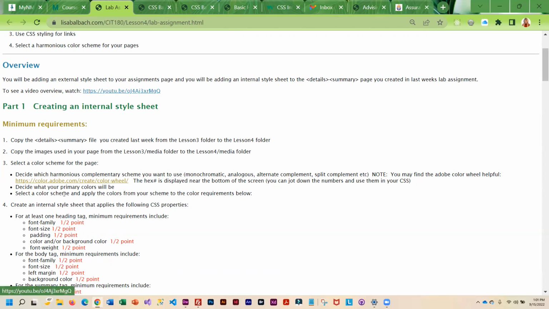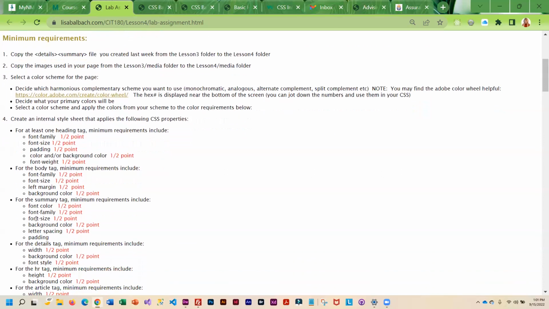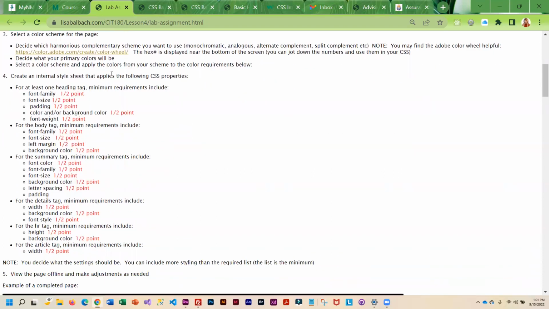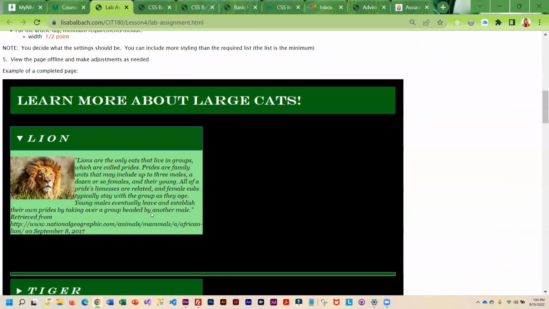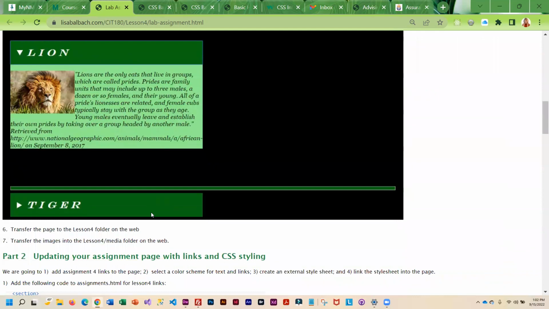There is a video that kind of gives an overview of what you need to do, but you need to select a color theme or scheme for your page, and then you need to apply CSS. And so these are the different things I'm going to be looking for. And this is an example of what I did with my big cat page.